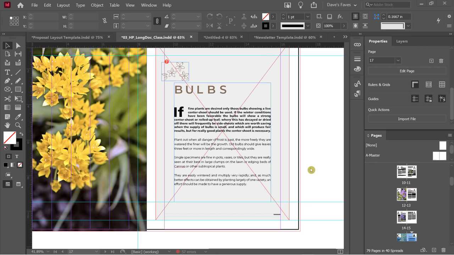Welcome, welcome, and welcome back. Here we are at the end of the class where we are going to learn about how to export and package and publish. So we finished our document, here we are, and we're ready to send it to the printer. We're ready to make it into a PDF and we want to publish it on our website. We want to send out an email with our PDF. All kinds of great things we can do.